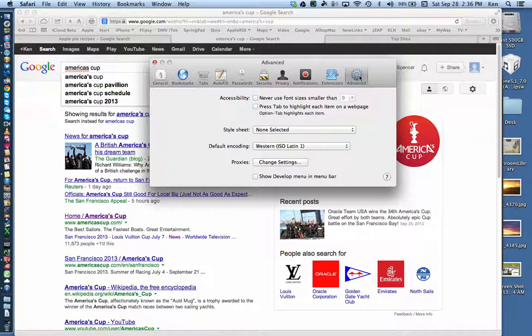Let's try to highlight each item on the web page. Okay, don't worry about that because I'm going to show you that in a second. And these should all be done here. And don't worry about the develop menu. So, any questions on preferences? Pretty much, you leave them set where they are.